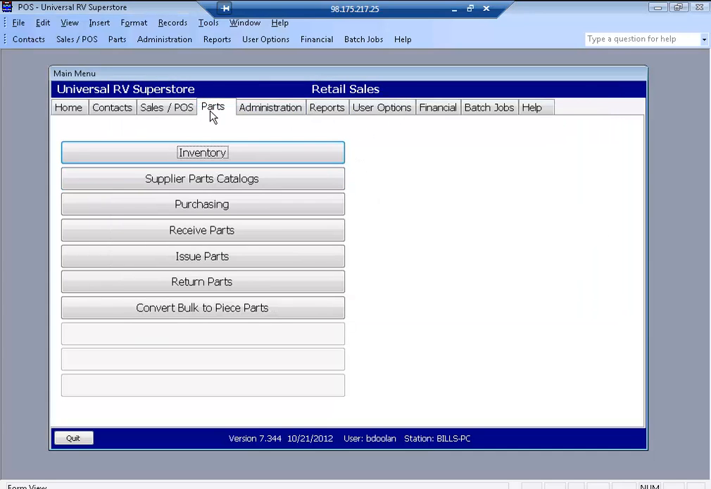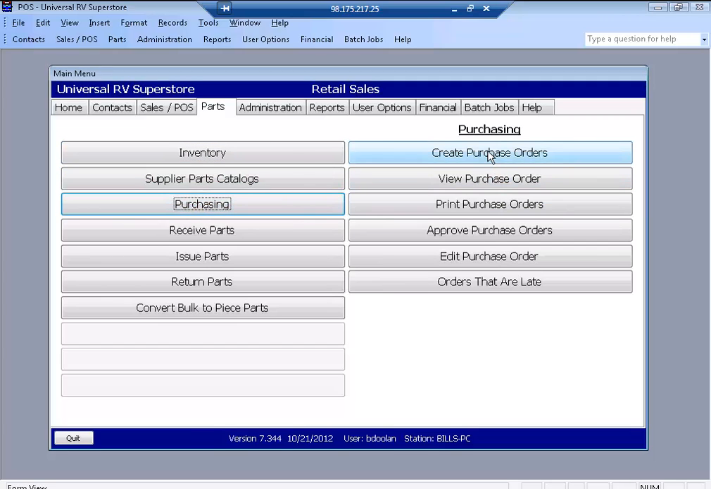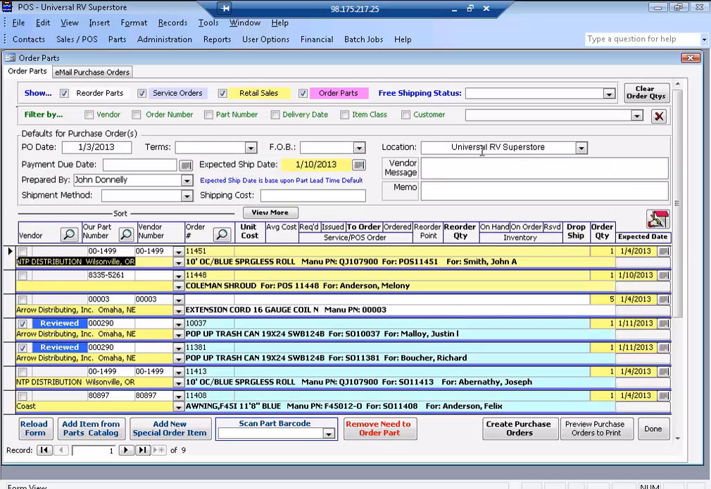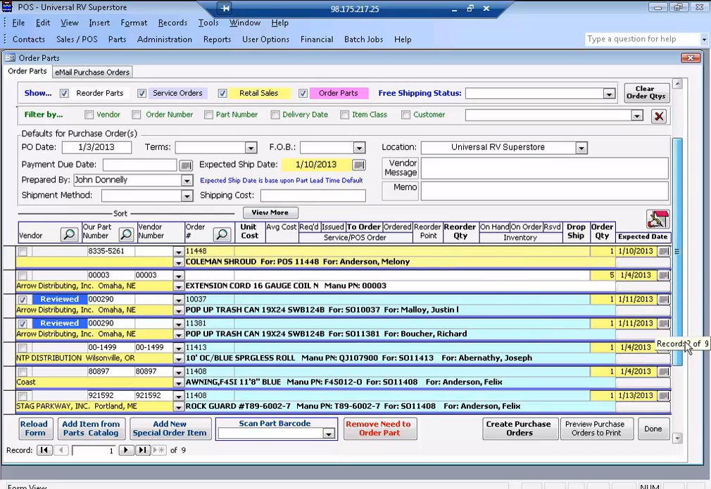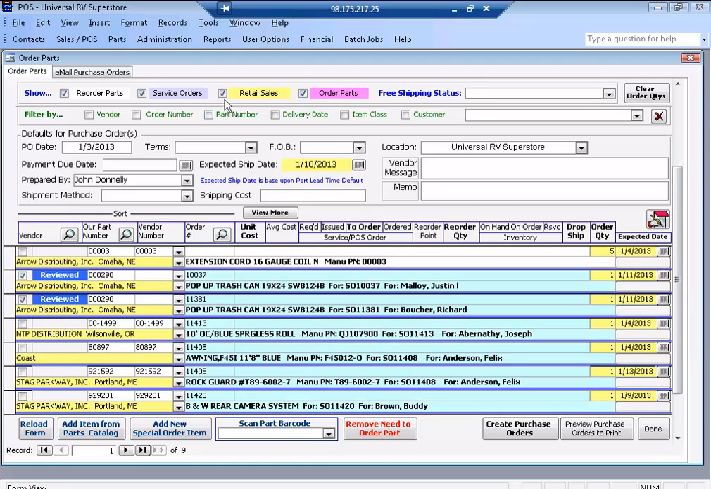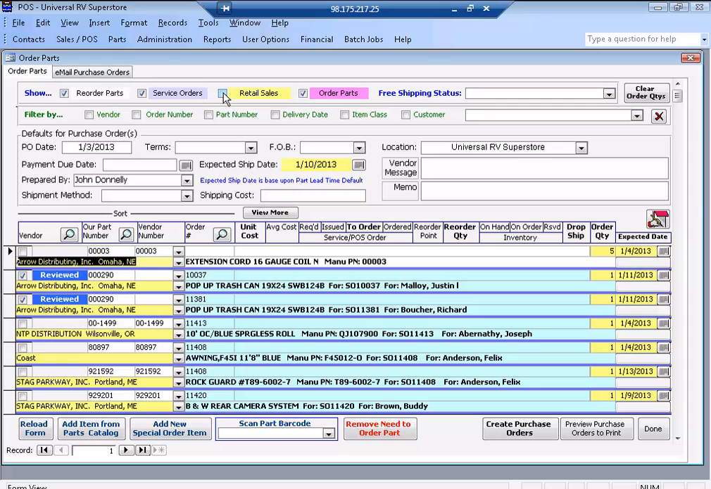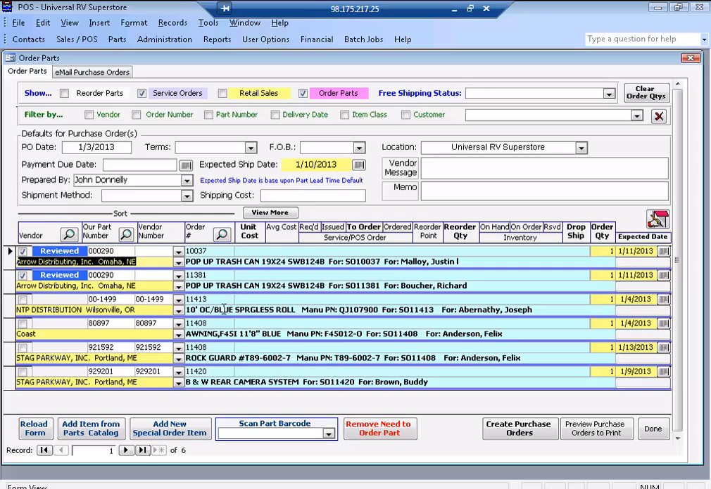Go to Parts, Purchasing, Create Purchase Order. Now we selected all, so we can see they're all checked off. And we're seeing all the parts that need to be ordered. And we can change it from this screen as well if we didn't want to see any of the POS orders. We can uncheck the box, and let's uncheck Reorder Parts. And now we're just seeing the service orders.